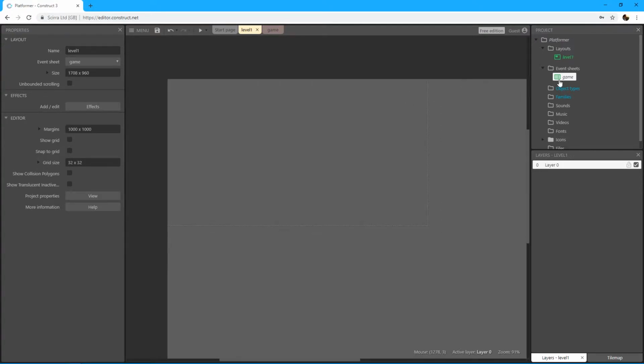Okay, so that's our main game event sheet, in which we're going to make all of the functionalities in this project. There are also other folders right now, which happen to be empty. Object types, which is where all of our objects will be. And families, where you can group different kinds of objects into families.